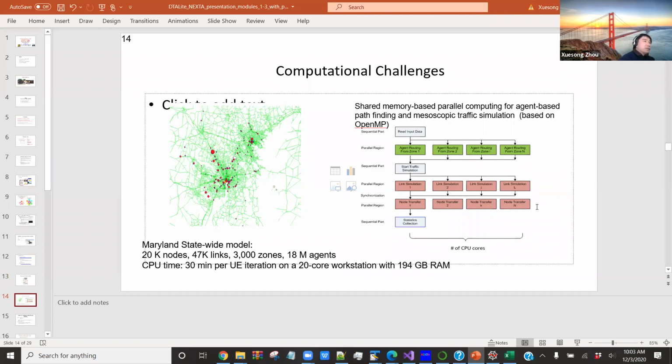The typical computational case we face, in this case the Maryland statewide model, has 20,000 nodes, 40,000 links, 3,000 zones, and 18 million travelers, or agents, in the multimodal network. So we need to use a 20-core CPU structure to solve the traffic simulation and the simulation-plus-assignment iteration. We use a very efficient OpenMP structure to speed up the whole calculation.